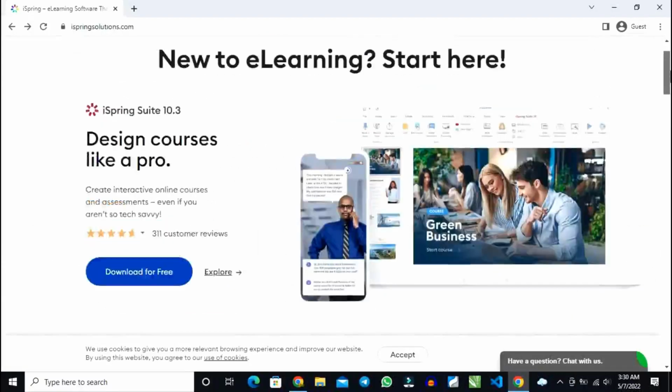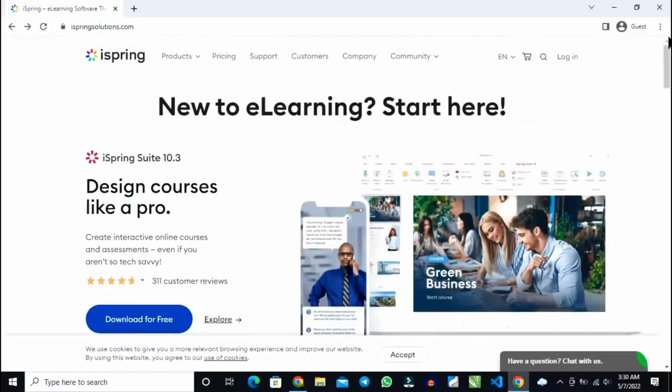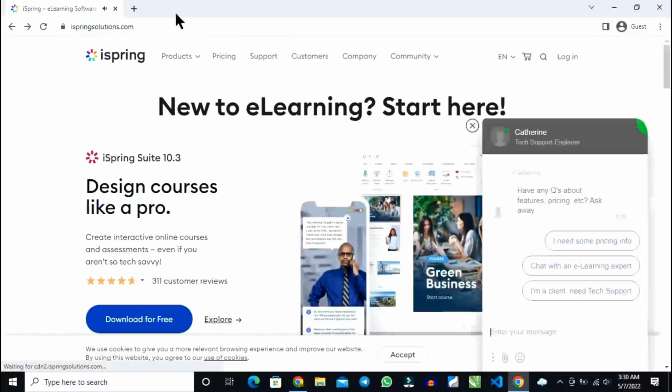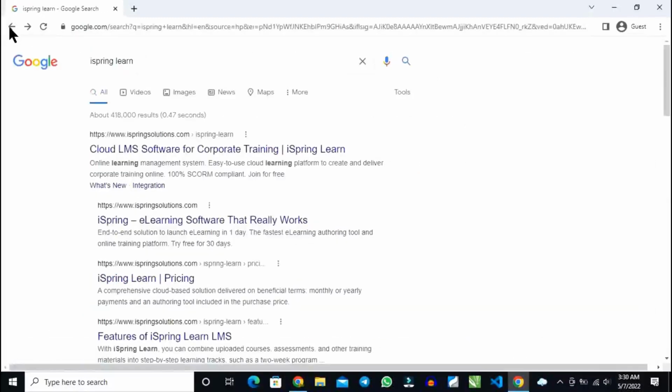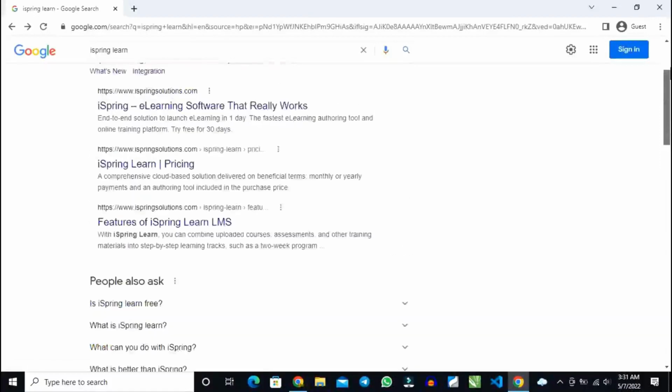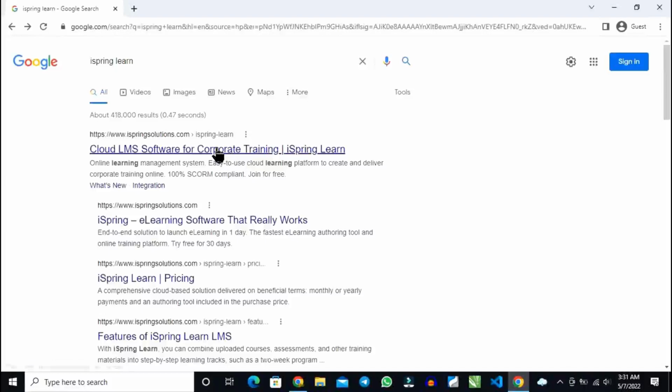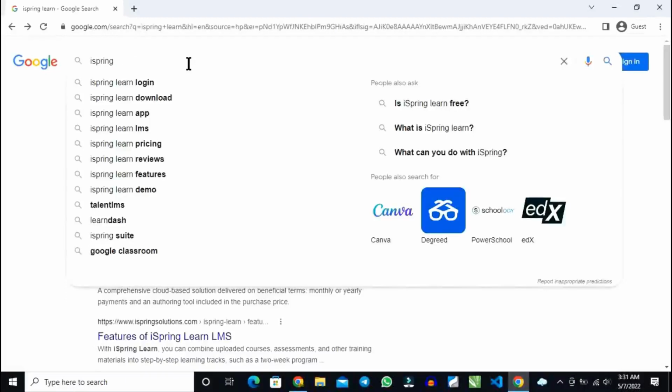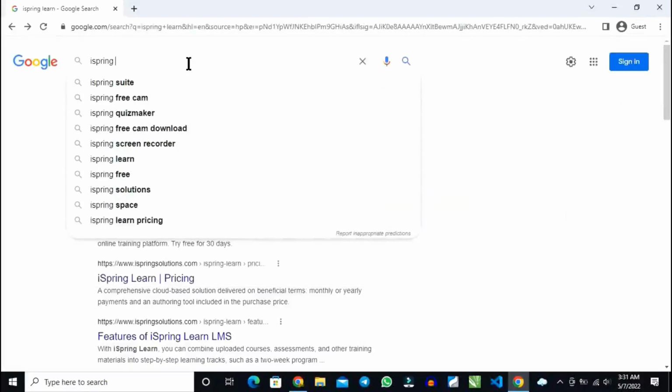I already have an account, so I won't be signing up another account in this tutorial, but it's really not difficult at all. But in case you need further help, if this tutorial does not help you to achieve your aim, you can always let us know so we can see what we can do about that. So once I type in iSpring sign up, it takes me to where I can sign up for iSpring.